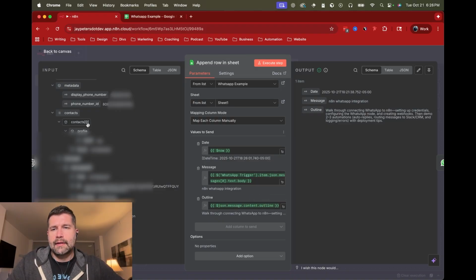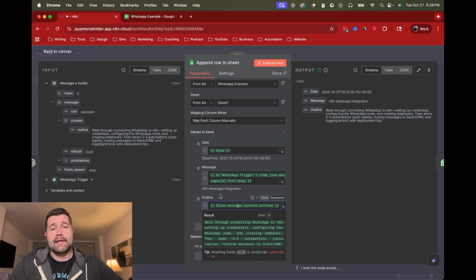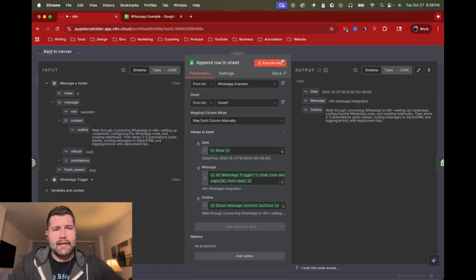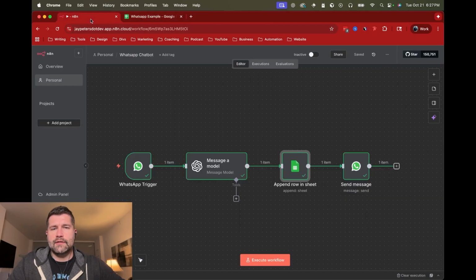And then the outline is just the message from GPT. So take the content from GPT, that outline value, and drag that in here too. And then it's good to go. So once you execute that, it'll add that row into Google Sheets, and you're good to go on that. And then I just go ahead and respond with that.